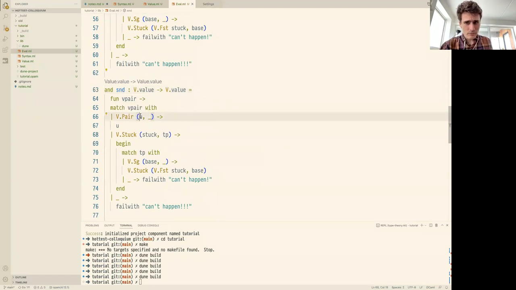So first place we have to change is that we have a pair u and v, and the second projection of that pair is v, not u. So let's change that. Now, consider the case of a stuck term. This part is right, it still has to be of a sigma type, but we want to take the second projection of the stuck term. And now the type here is wrong. It's going to be of type B applied to the first part, the first projection.